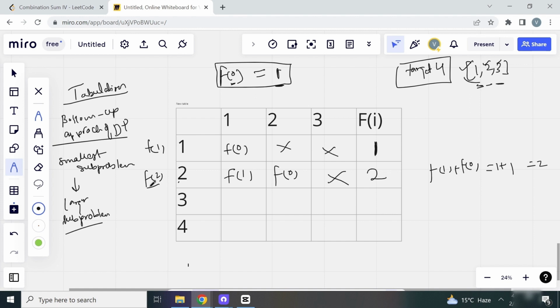So how do we read f2 and f1 and f0? f2 means what are the possible combinations of these numbers from this array to get a target 2: it is the sum of the number of possible combinations of target 1 of these numbers plus the number of possible combinations of the integers from this array to get the sum 0. Sum of f1 plus f0, that will be 2.